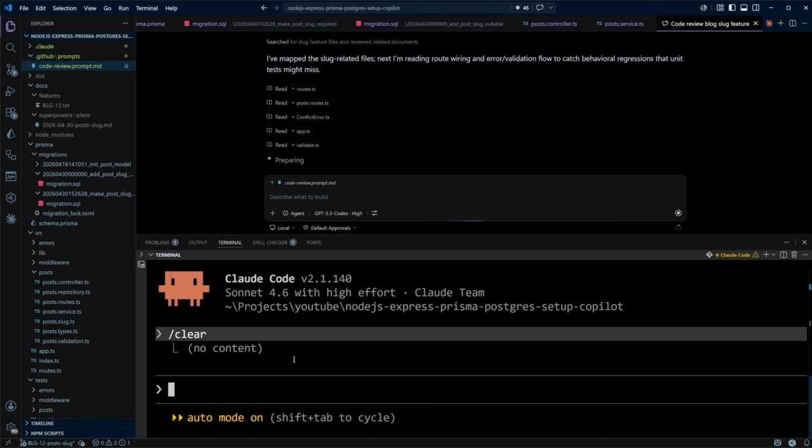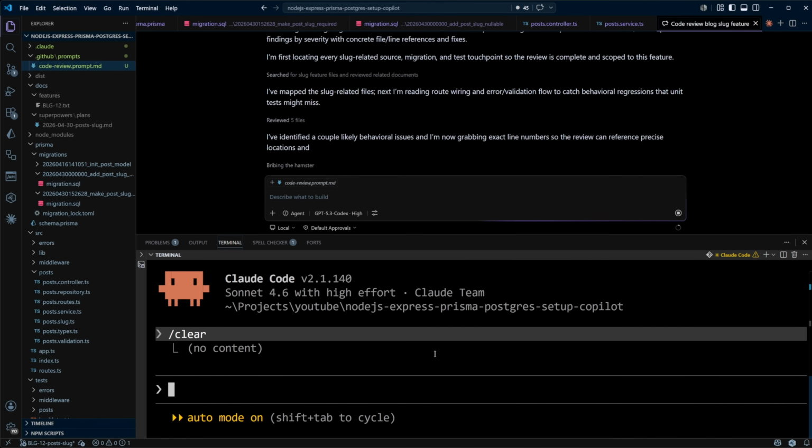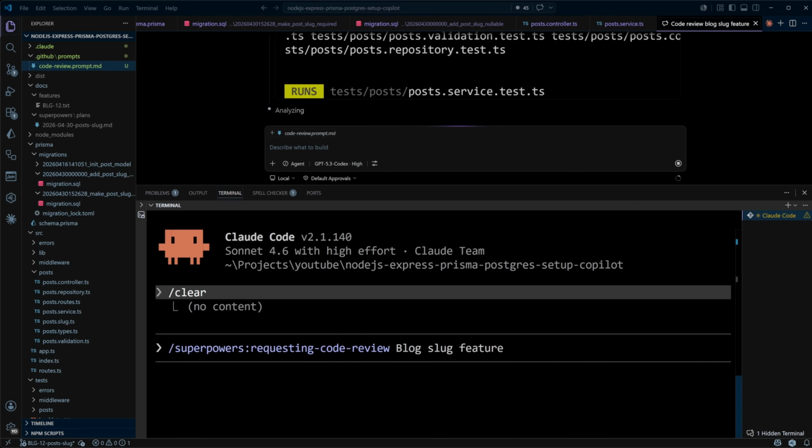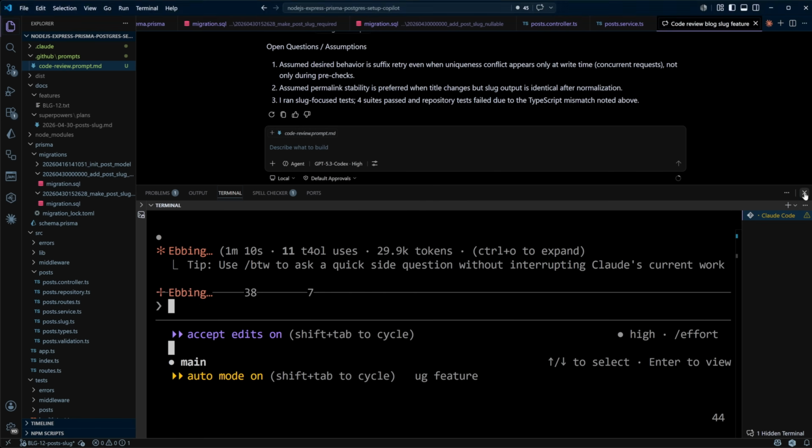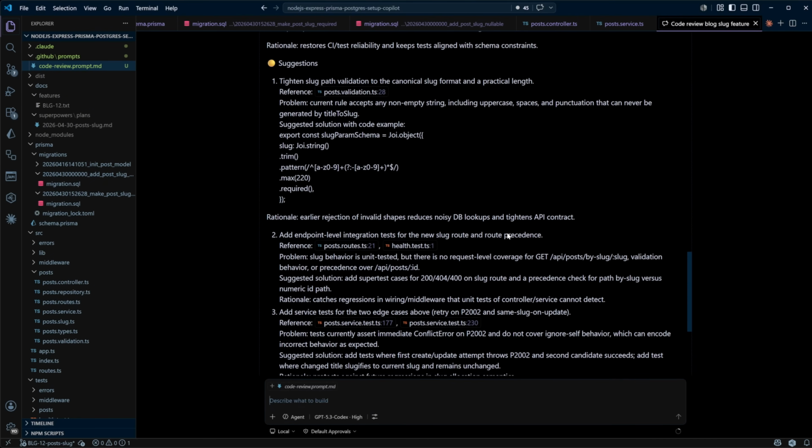I'm also using Superpowers plugin, so I'll request a code review from Superpowers as well. Requesting code review, block slug feature. Claude Code is still working and it looks like Copilot has finished.